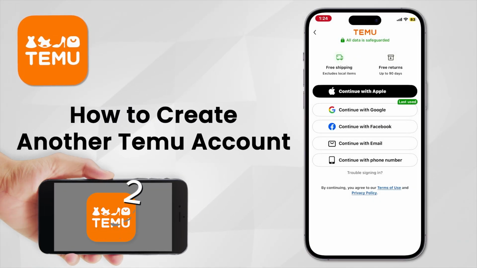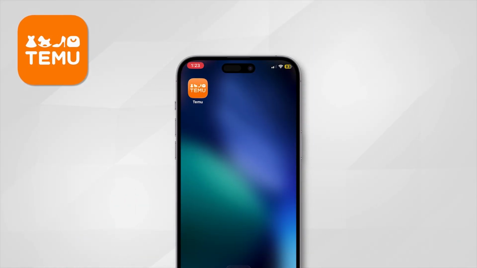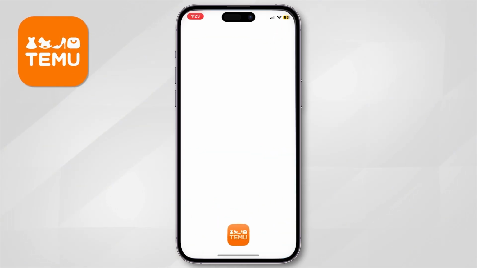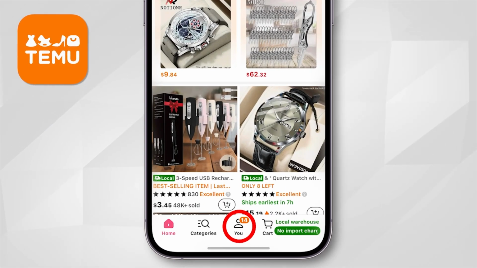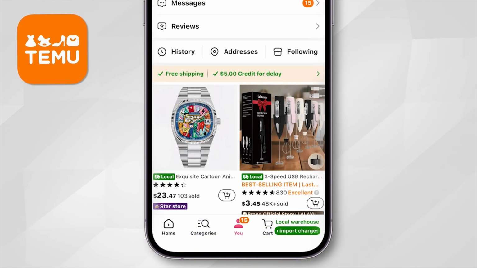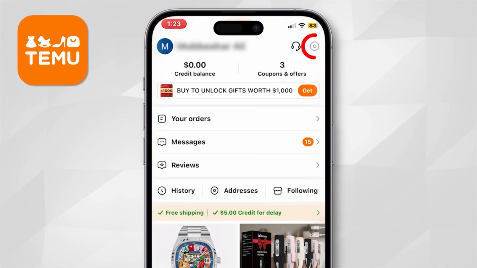How to create another Temu account on the same phone. First, open the Temu app on your phone. Once you're in the app, tap on the U icon at the bottom of the screen. On the profile page, tap on Settings in the top right corner.